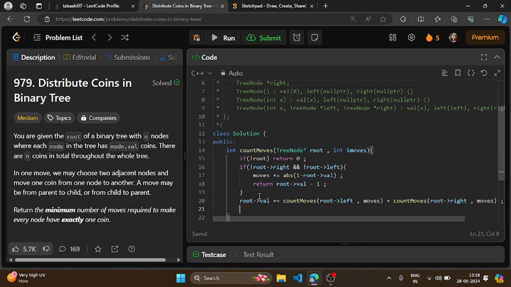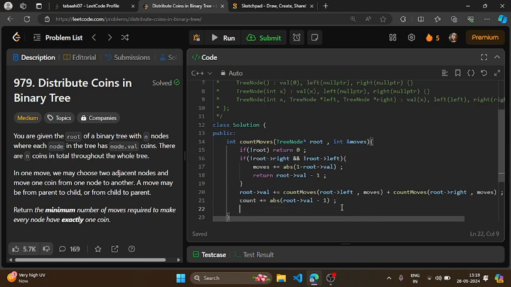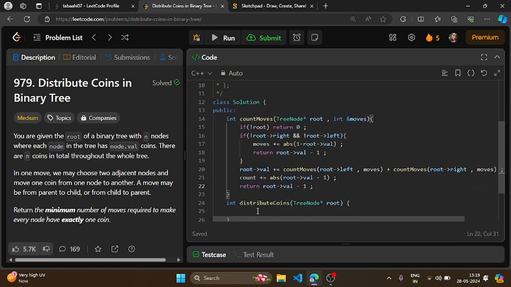Okay. And now I will increase my count with the extra value, root value minus 1. Basically here we are figuring out what I have to return from my root, which I am currently at. So I will increase my count by this value, and I will return root value minus 1. Yeah, so this was our complete code. I hope you understand this. Now let me call my function.